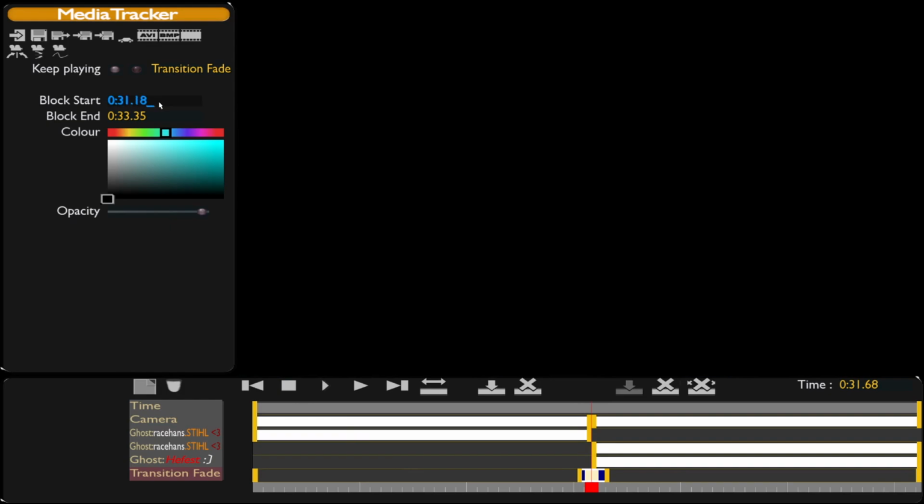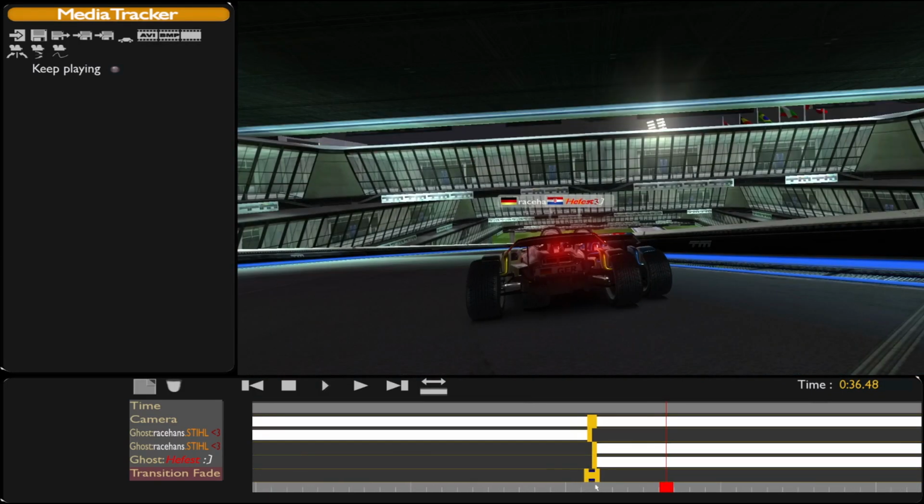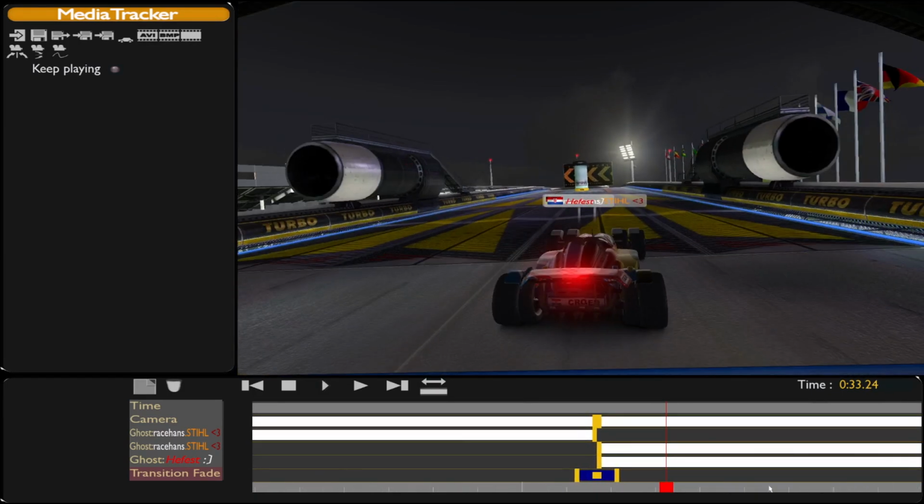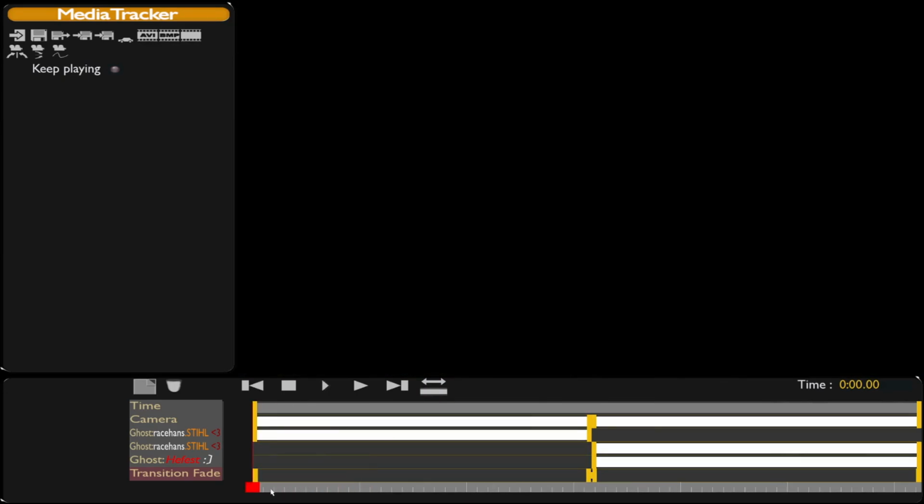I can change the time again. So it's 31:18 and finishes at 32:18. That's half a second on either side. And you can zoom in here if you need to see in more detail. But yeah, so that's the final product for me.